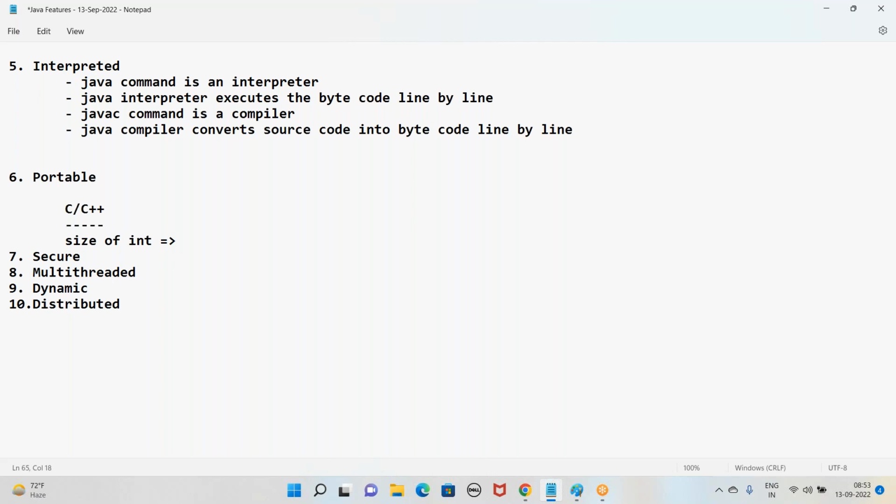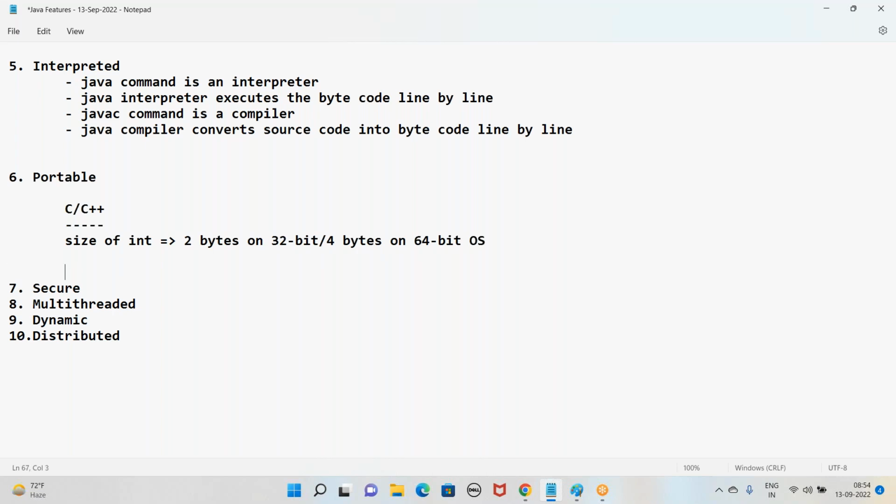2 bytes. It's going to occupy what? 2 bytes on a 32-bit operating system, or 4 bytes on a 64-bit operating system. 2 bytes on 32-bit, 4 bytes on 64.